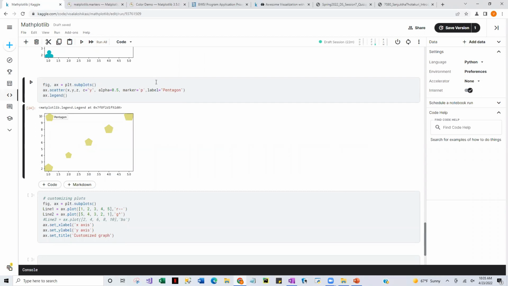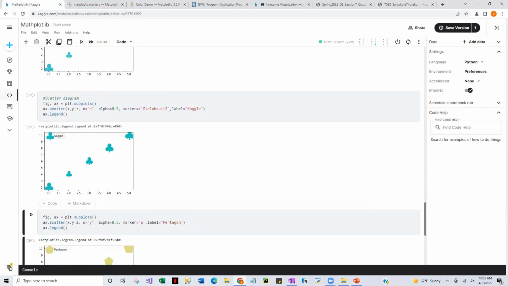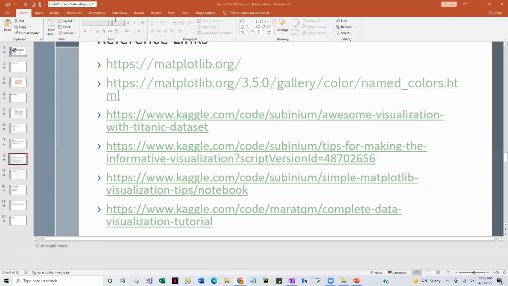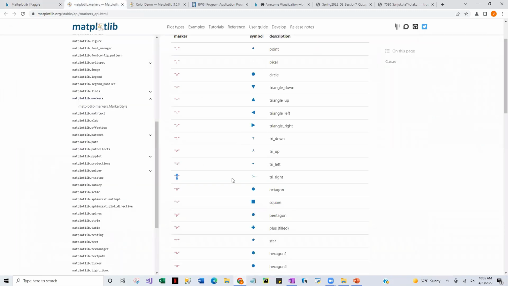I'm not sure. See, if you look at that, this is the dollar sign, and what they are doing is kind of a customizing one. So research about how to customize the marker, you may find it there. Other than that, whatever the marker that is defined here, you can use the marker here.